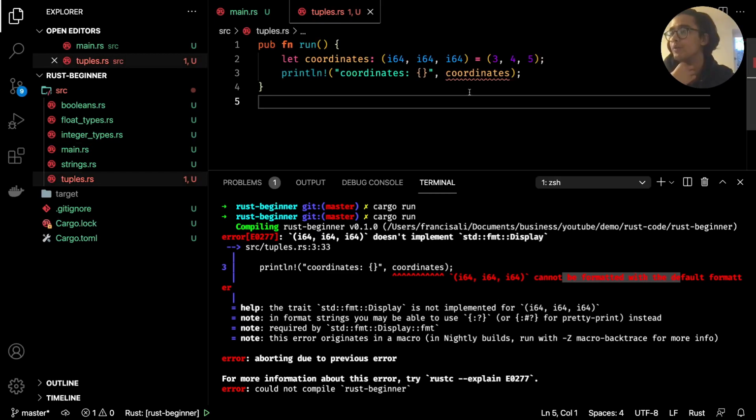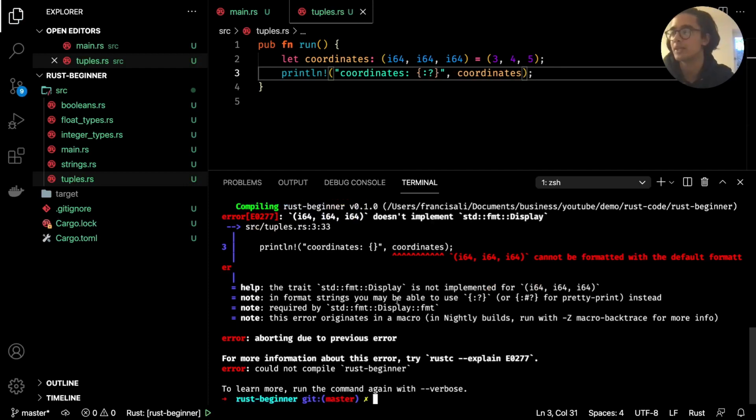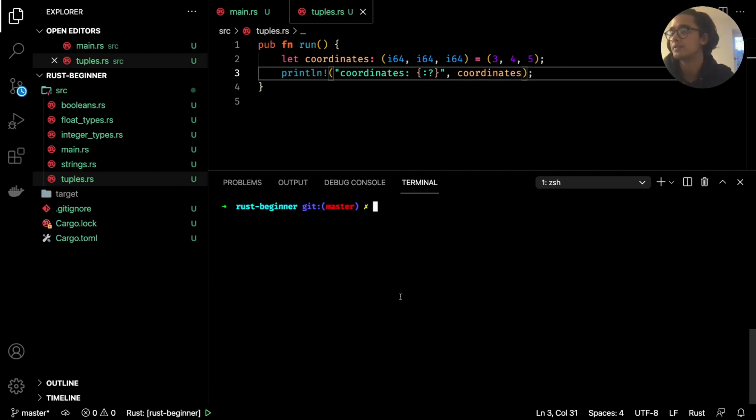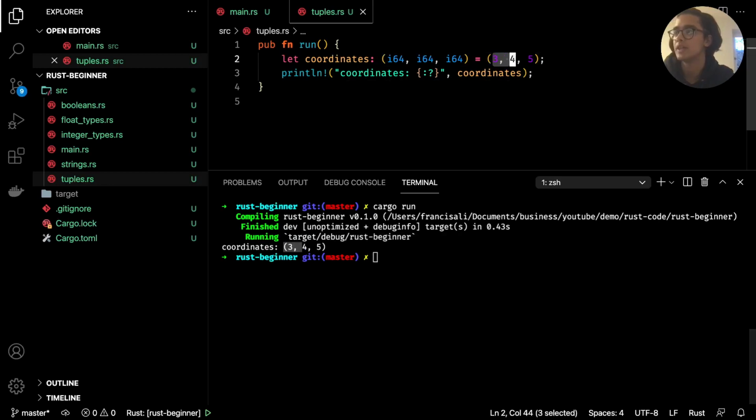So how do we do that? How do we print out a tuple? It's rather simple. All you have to do is within these curly brackets, you have to do colon and then question mark, and that should be it. Like that will be able to represent it. So let me just clear this and let's run this again. So there we go. Coordinates 3, 4, and 5, just like we had here.